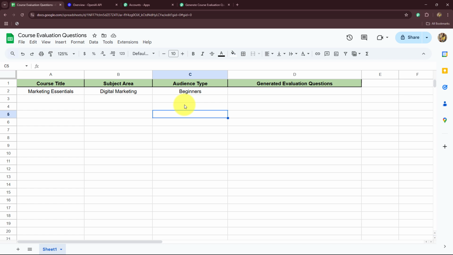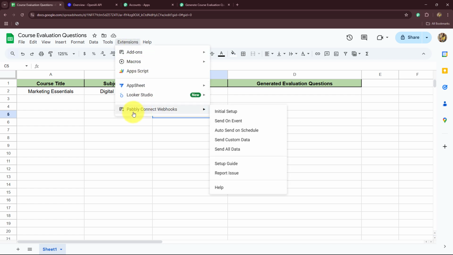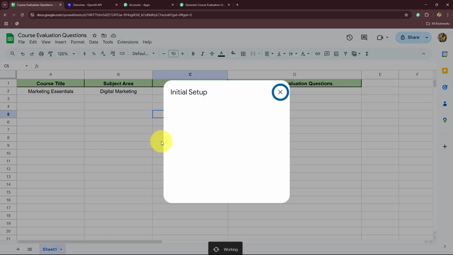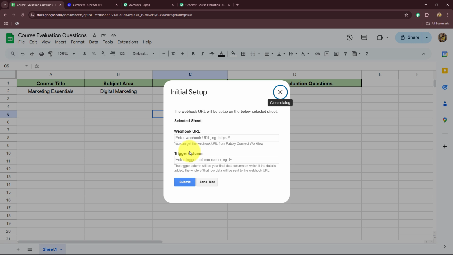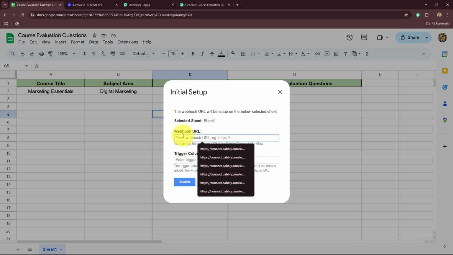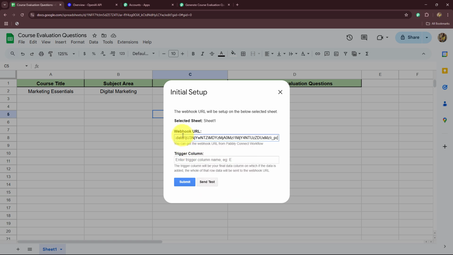If you are installing the add-on for the very first time, you also have to keep in mind to refresh your spreadsheet once. Then only you will be able to see the option of Pabbly Connect Webhooks under extensions. As we can see the option, we have to go towards initial setup, and we have to perform an initial setup in which we have to enter 2 details. First of all, the webhook URL. So let's simply paste the URL that we have received from Pabbly Connect.